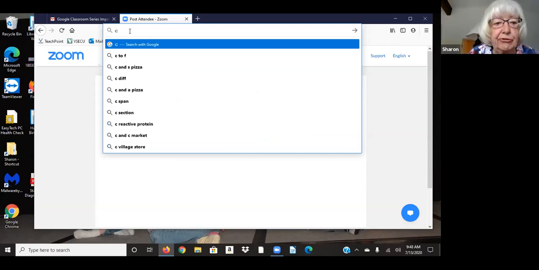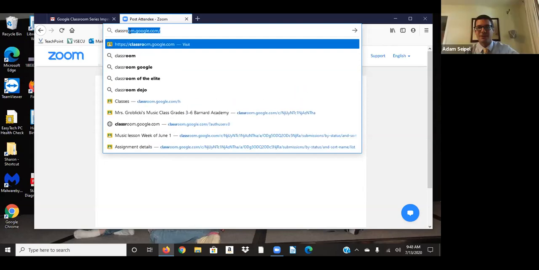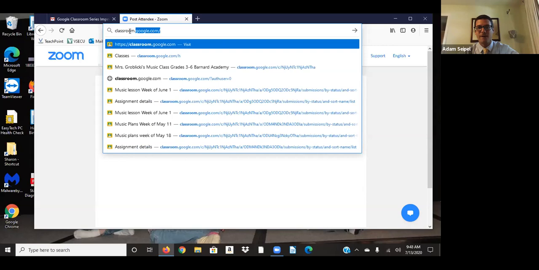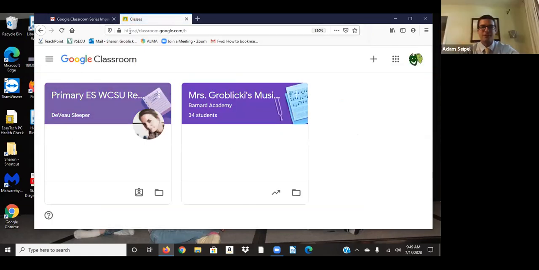I'm sorry, I have trouble seeing. Classroom. Okay. Is there a semicolon next to the C right now? It might be. Okay. There you go. Now you can hit enter and you should go there. Perfect. You're in the right spot. I'm going to take back control of the screen share.